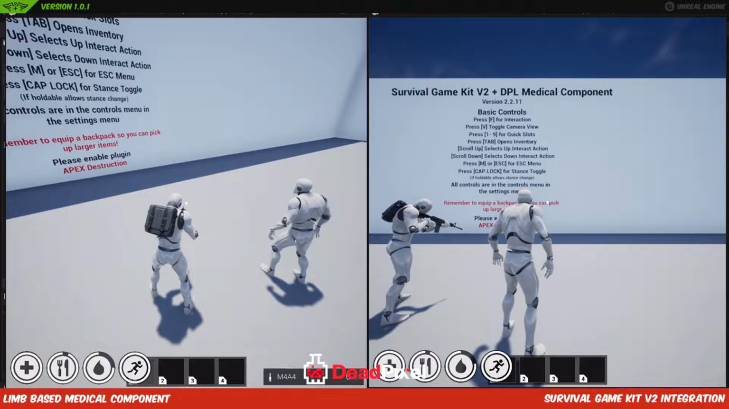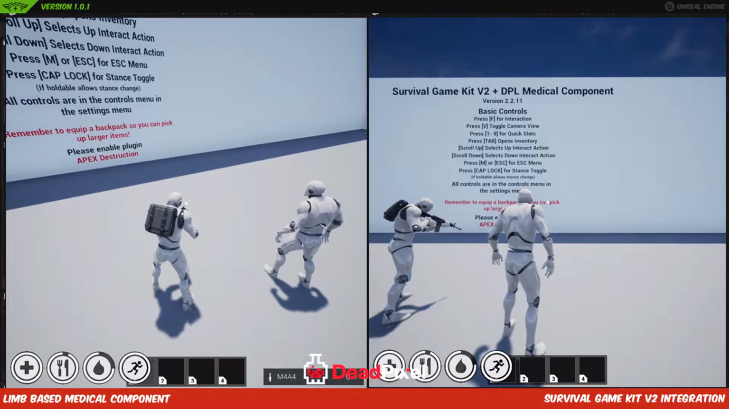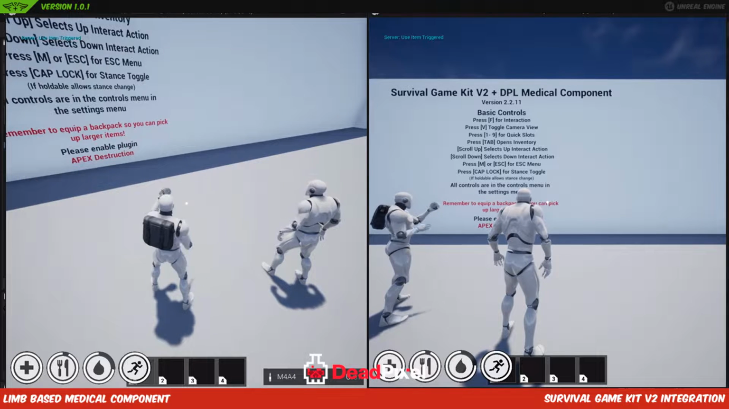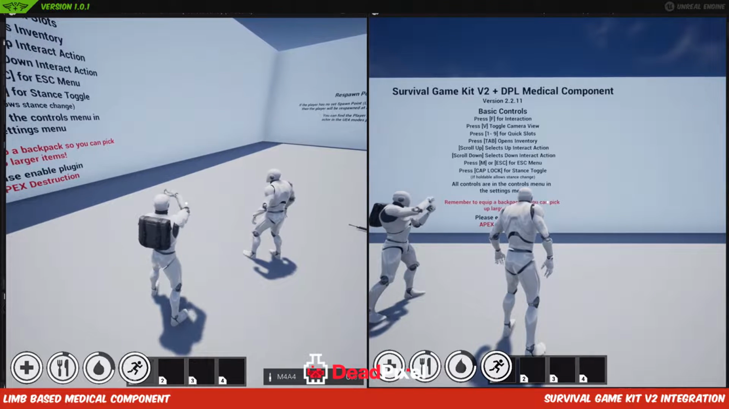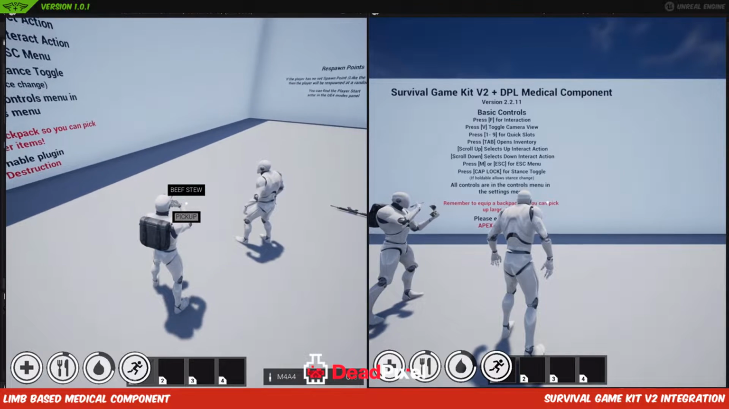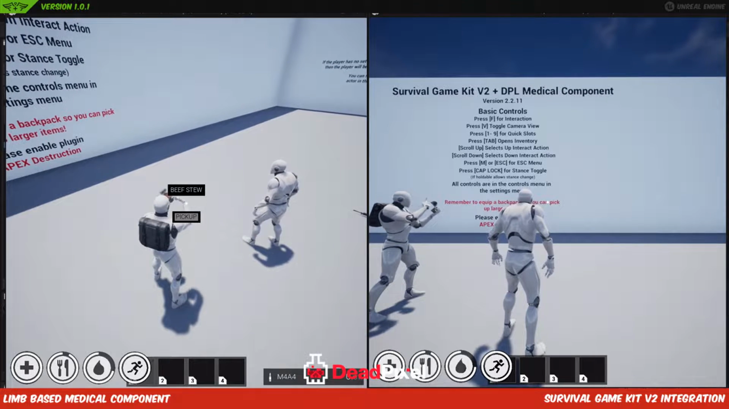In this video I'll be integrating our medical component into Survival Game Kit V2. So at the end of this video we will be able to use our items. It will also hide our equipped weapons and stuff. I'll show you how to get rid of that pickup display as well in the video. Animations will play properly.